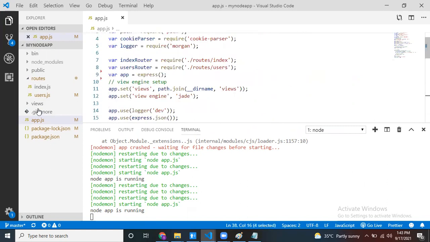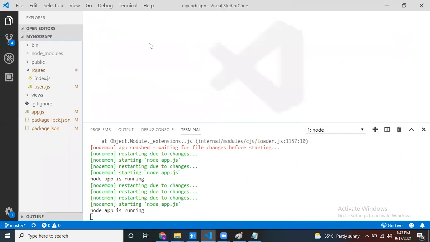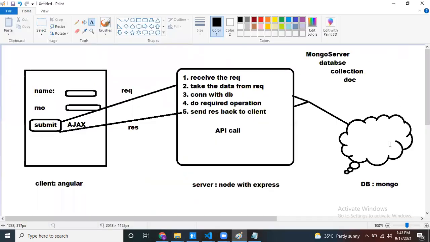What type of code do you have to write? What API call, where do you have to write? Always, you have to write these API calls in the routes. I will tell you. First, my Node application is running. Once my Node application is running, it has to connect with Mongo, right?